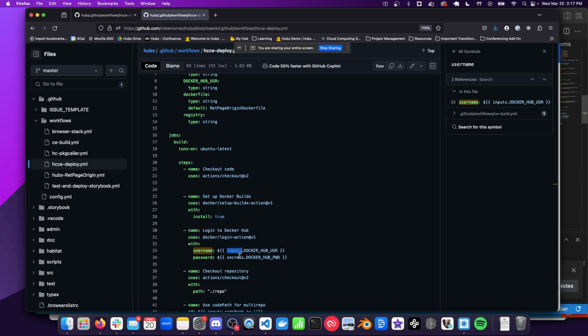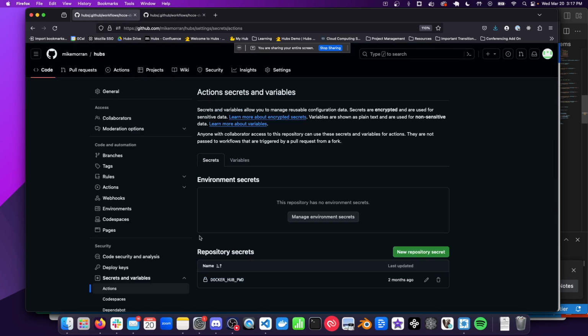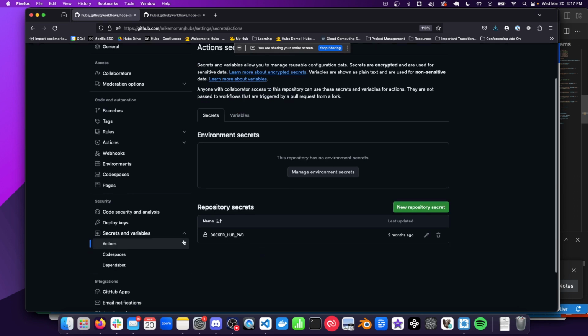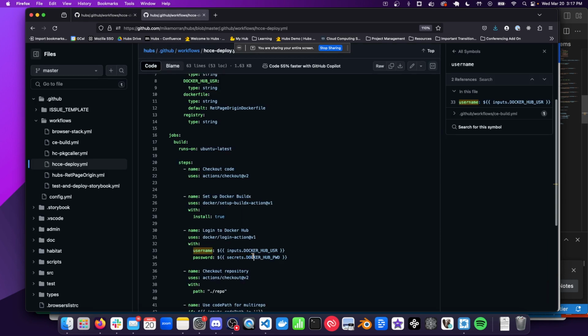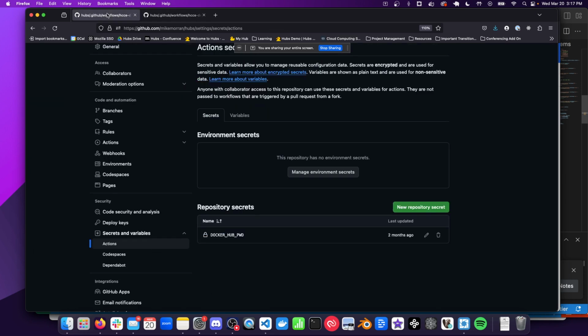Inputs means that when we run our action, it's going to ask us for it at the time that we're running it. Secrets is what it's going to be drawing from settings. So we only need to configure one secret here, which we do in our repository secrets. I'm not going to update mine since I have already configured it, but you'll want to name it docker_hub_pwd or whatever you have it named in here, and then save it.